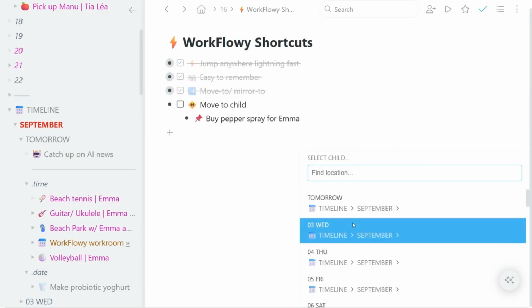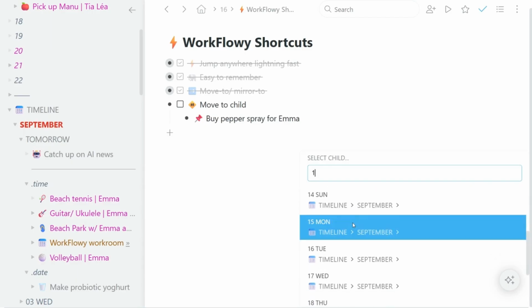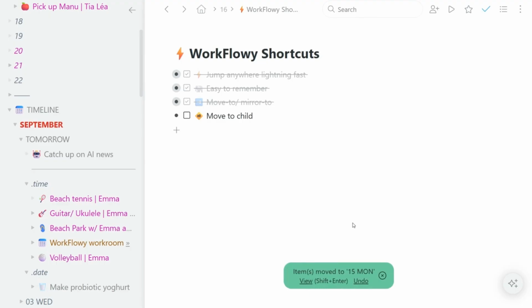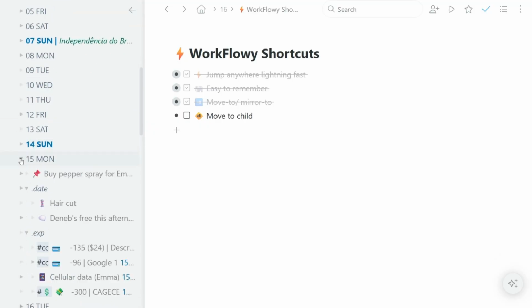you're going to see a list of chronological dates. Let me just type in the 15th, some random date there, hit enter, and my item is moved there. Let's take a quick look in my calendar under the 15th, Monday, buy pepper spray for Emma.